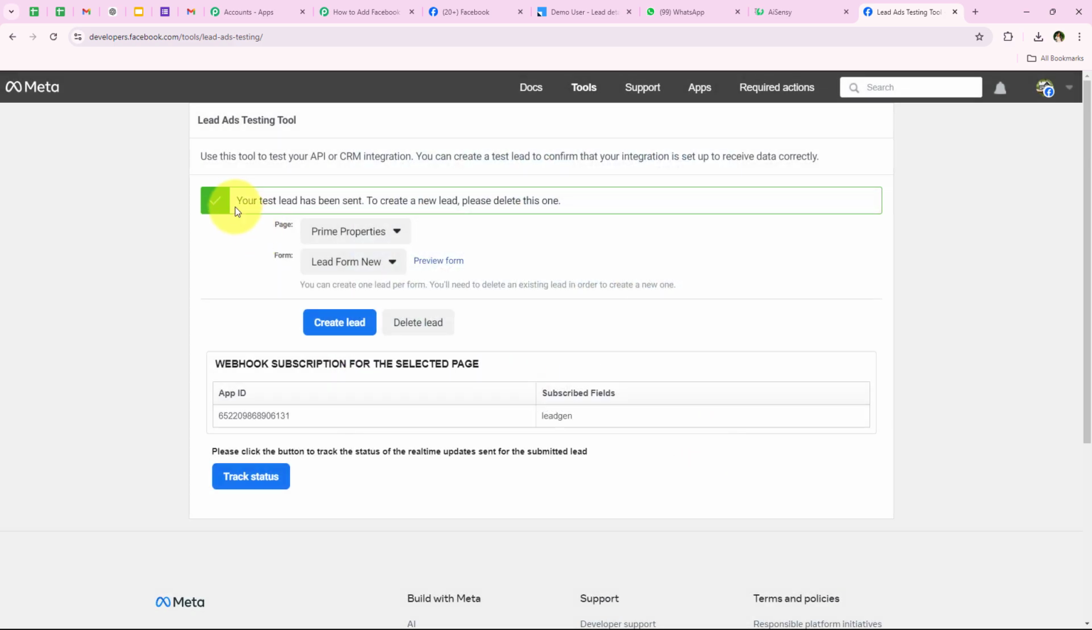And as soon as we click on submit, yes, you can see your test lead has been sent. So this means that again lead ads testing tool has sent the details of a test submission to our workflow. Pabbly captured the response, triggered the workflow, and further added the details of our lead in our LeadSquared. Not only this, also Pabbly sent an automated WhatsApp message to our lead. So what I'm going to do is open my LeadSquared and WhatsApp and check for the message sent and the lead details added.